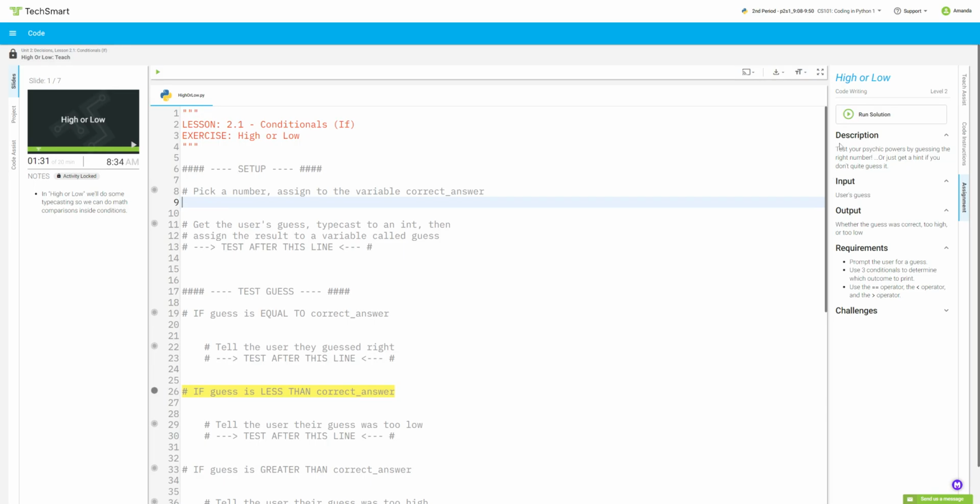It says test your psychic powers by guessing the right number, or just get a hint if you don't quite guess it correctly. We're going to be using the user's guess as our input, and our output will be whether the guess is correct, too high, or too low. We need to prompt the user for a guess. We need to use 3 conditionals to determine which outcome to print, whether they're correct, too high, or too low. We're going to use the equal operator, the less than operator, and the greater than operator.